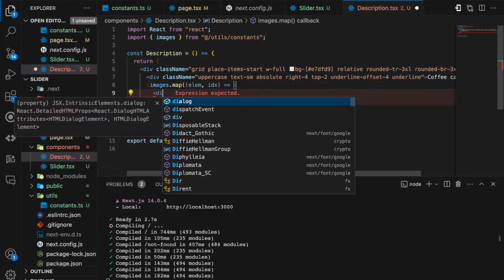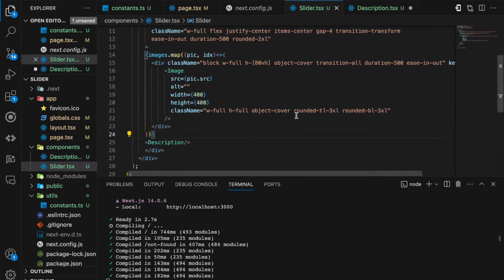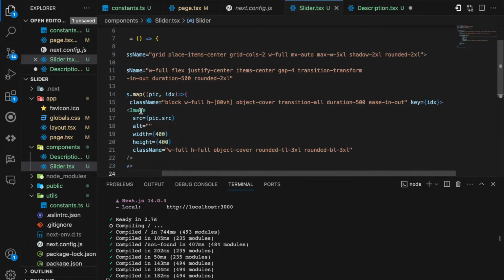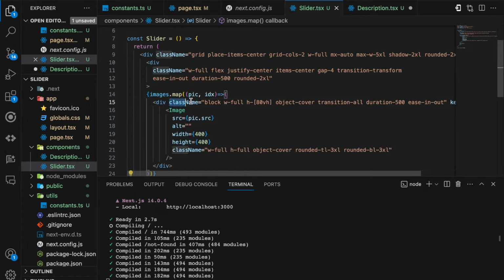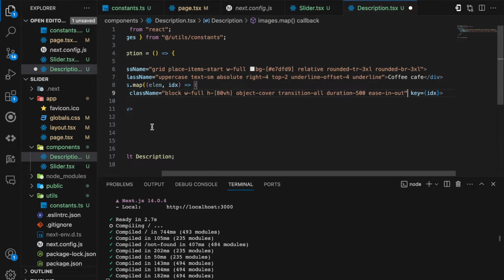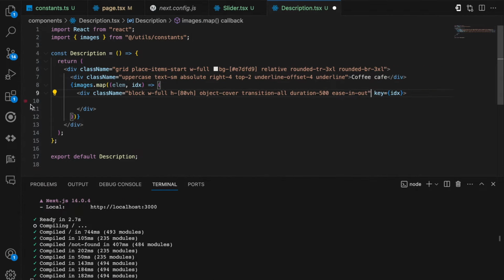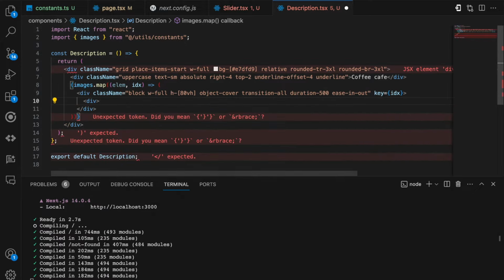Here I'm going to map out the images. There will be a div. This div class name will be same as the slider, the last one that I have put the class name. So this class name will be same. Okay, because it's going to maintain the same height. This will be the class name. Okay, I guess it's clear to everyone. Yes, the class name, and inside there will be two divs.